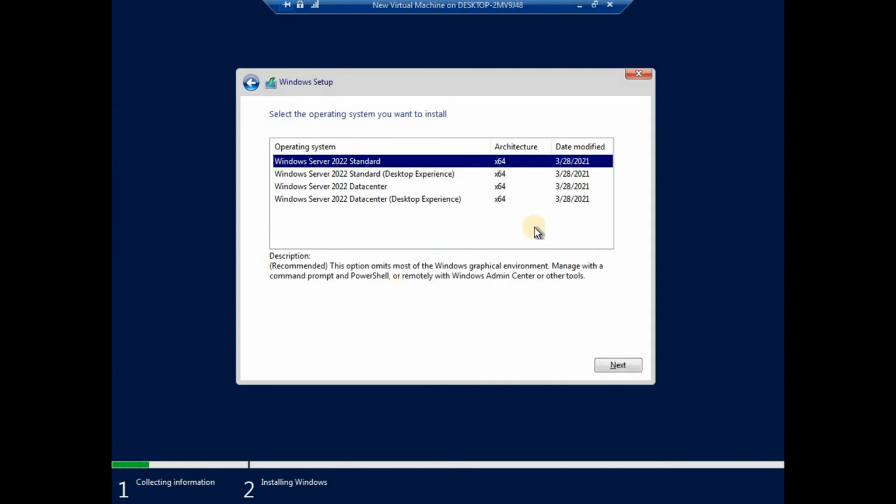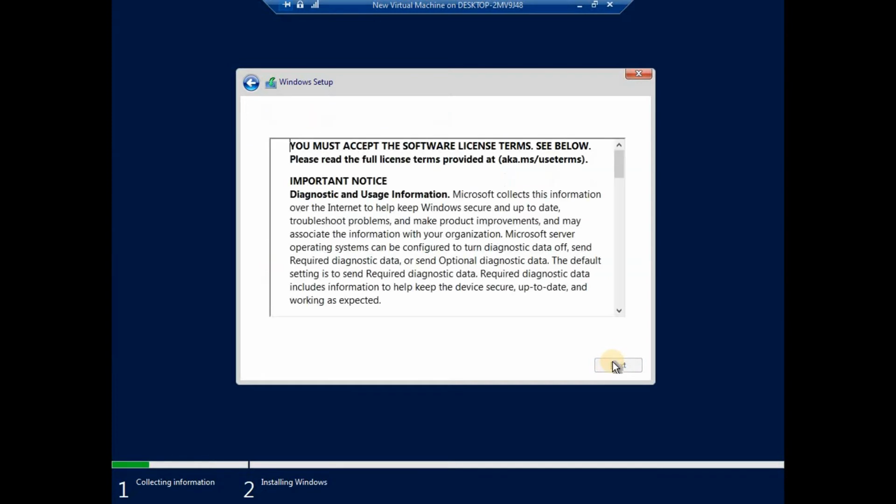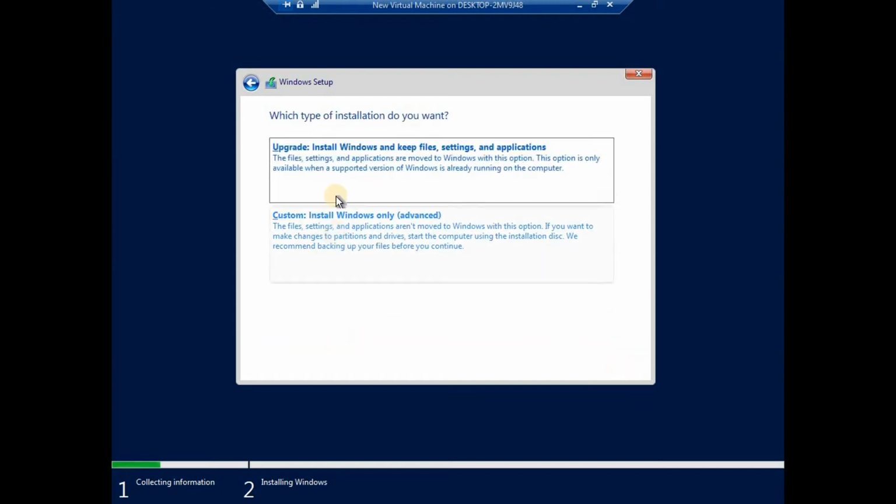And then, as you can see over here, these are the editions. That means Datacenter and Standard, and it's for Core and the GUI. So we are going to use Standard edition, or let's take Datacenter only, there is no issue on that, and we're going to use the desktop experience. We have to accept the license terms and conditions. And of course, everybody knows we are not going to upgrade. It's a new installation, a fresh installation of Windows Server 2022. So that's why I'm going to use the second option, that means the custom one.